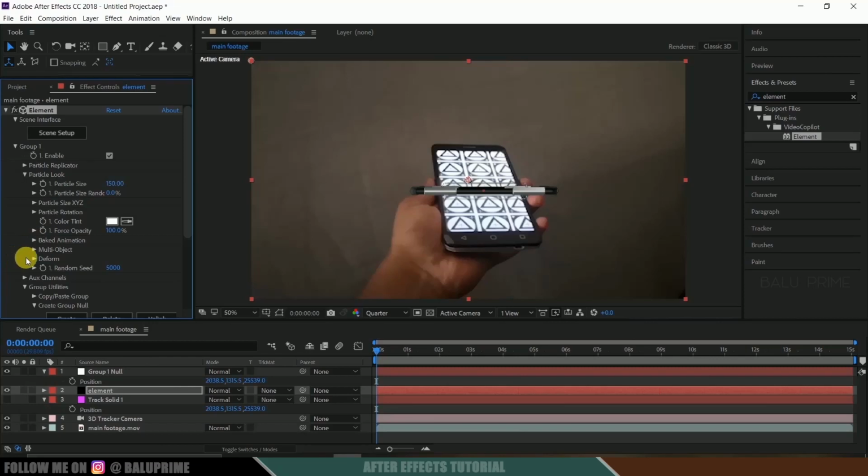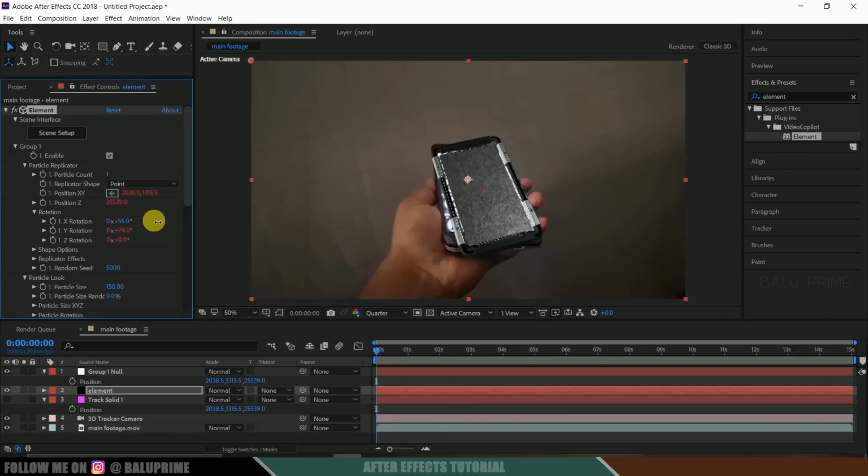So for that, come to this particle replicator, rotation. So let me rotate it here like this, and also X rotation, rotate it here like this. Let me align it here. Okay, now let me position.